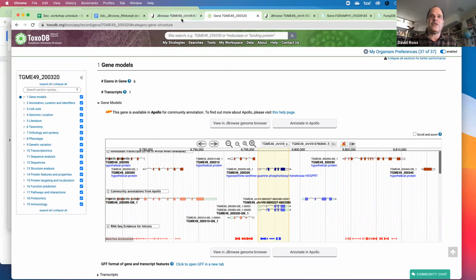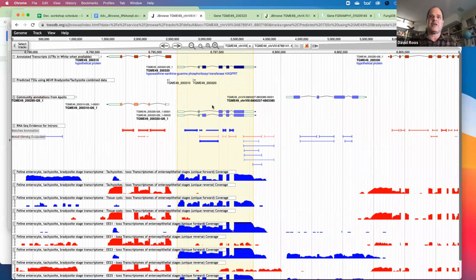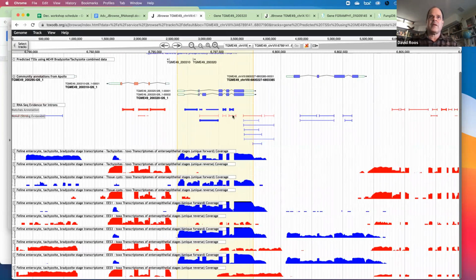Now, you'll notice that there's a lot of other information that we can explore here. For example, in addition to this gene, we can also see that there are other genes here that haven't been annotated.